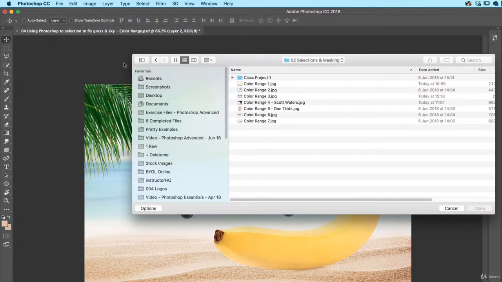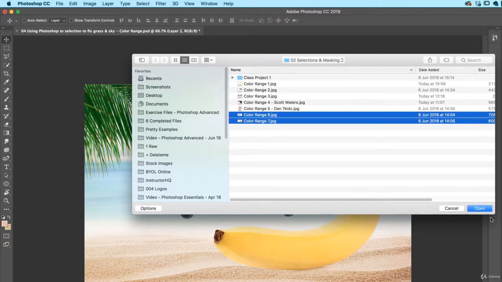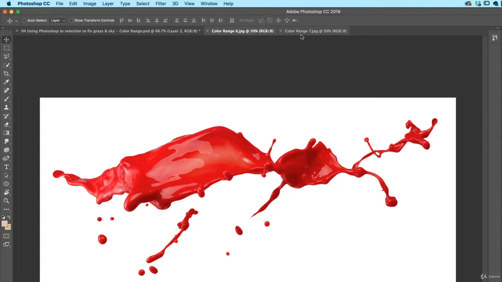So go to File, Open, and in your folder called 02 Selections, there's one called Color Range 6 and 7. All right, so 6 and 7 are just variants of the same kind of ink splash. I'm going to select them. We're going to run into some issues and I'll show you how to fix them. Then we'll change the colors and get it interacting with the type.